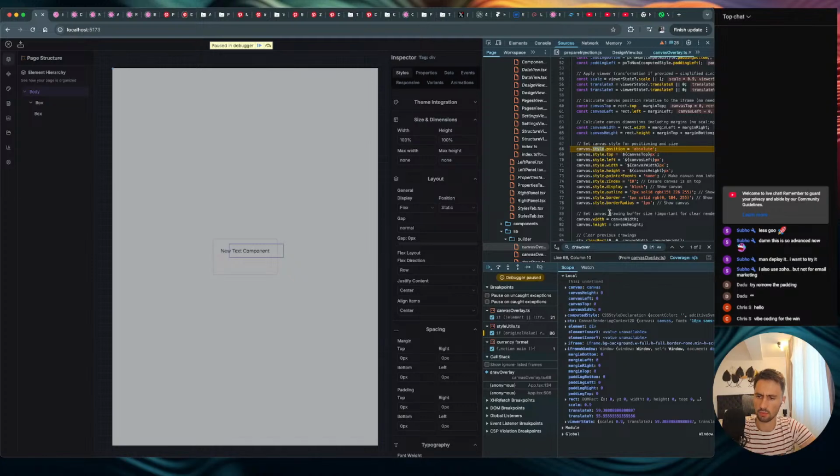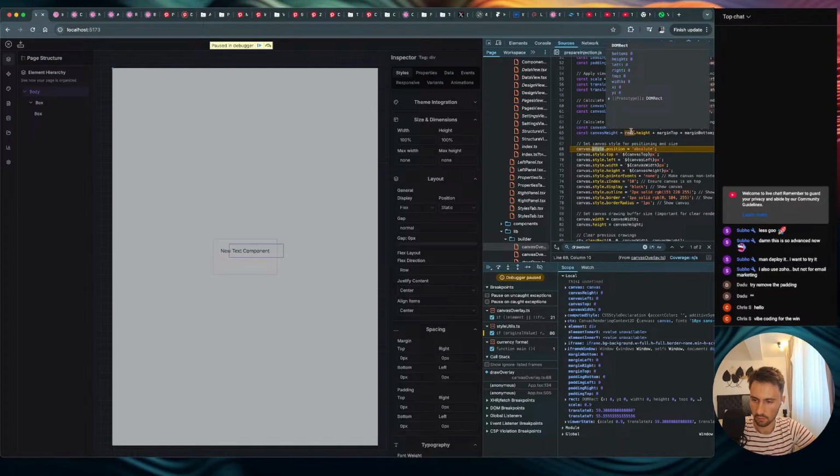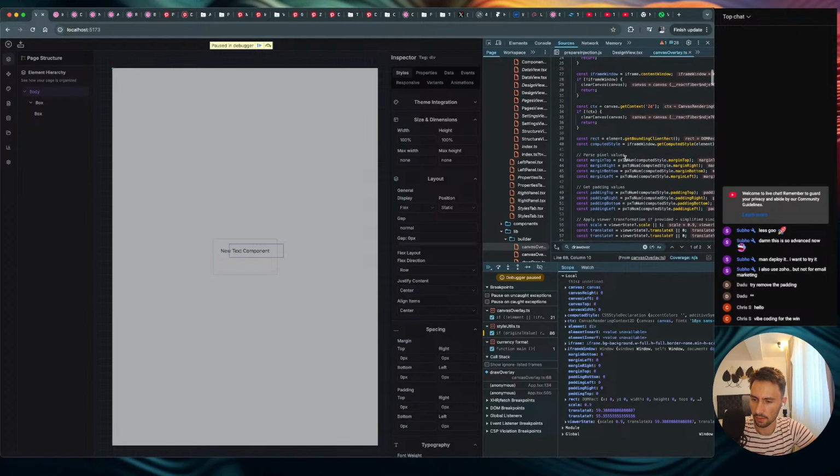Whoa, whoa, whoa. 0? Wait a second. The canvas width should be something, not 0. Should be the element height and width. So rectangle dot height 0. Everything is 0. What? Wait, what? No. Why? Who's the element again? What's the element? It's a div.